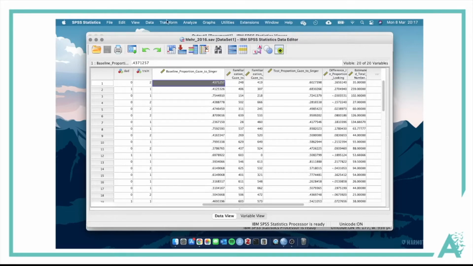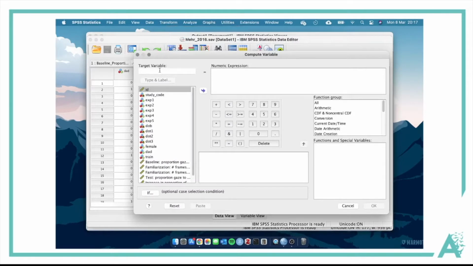Click Transform and Compute New Variable. Create a new variable called something like gaze difference. Double-click on the baseline variable to drag it into the numeric expression area. Enter a minus sign and click on the test proportion gaze. Click OK to add the new variable to your dataset.